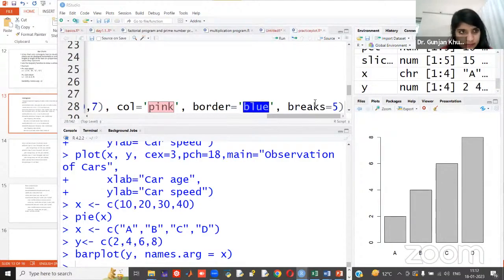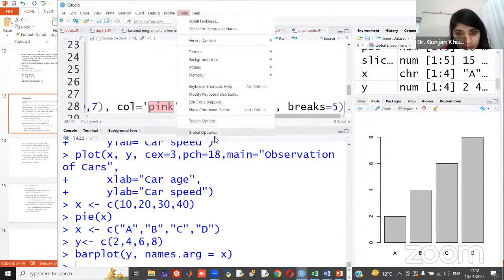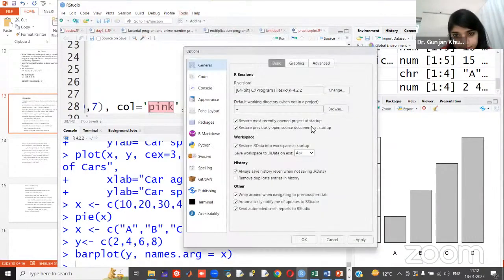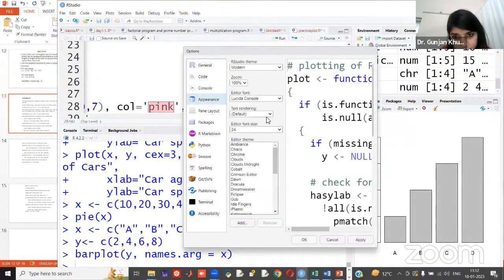Ma'am, your font size is big, so the entire command is not showing in one line. I can only see a portion of the command. Okay, in RStudio you are talking. Yes, ma'am. That I can reduce the font size. Let me reduce my font size. Okay, so global options, appearance, and I am reducing it. Okay, to make it visible.